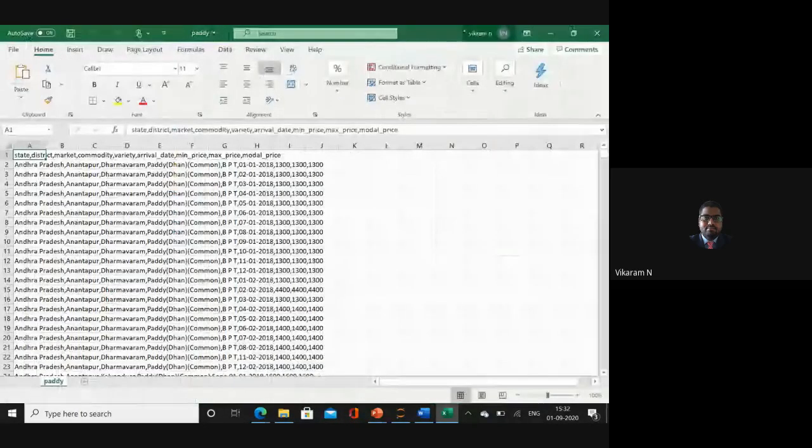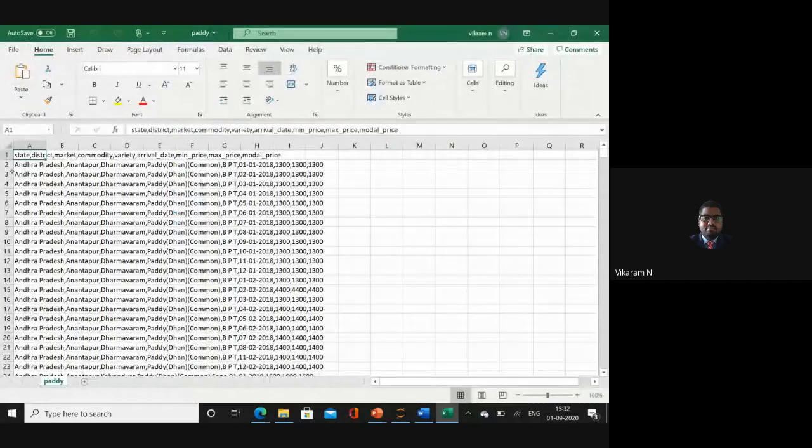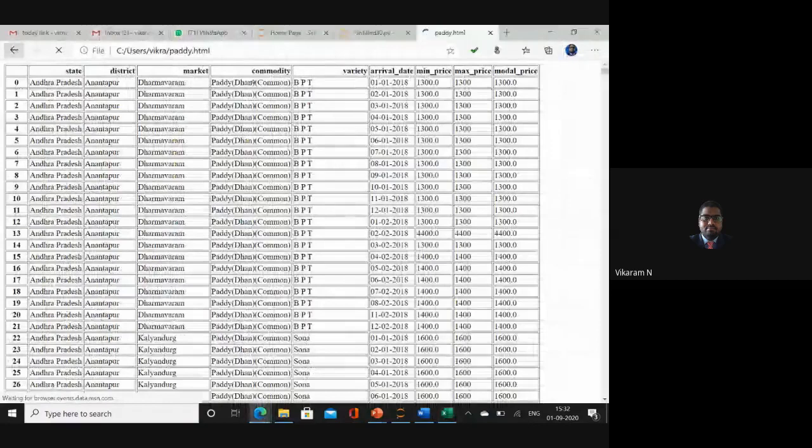See, this is a CSV file: state, district, market, commodity. So this file I converted into where? Paddy. See, state, district, market, commodity, as an HTML file. I have run it in the browser. So like this, you can convert one file type to another.